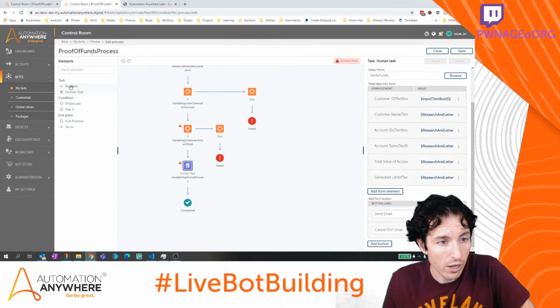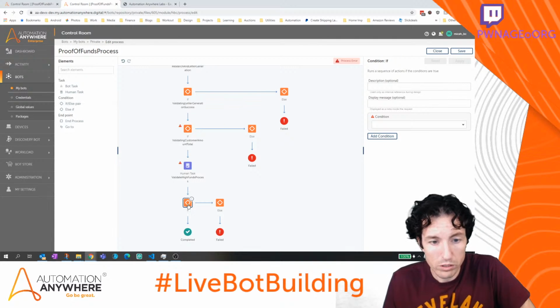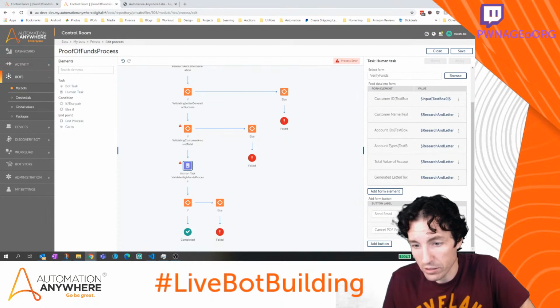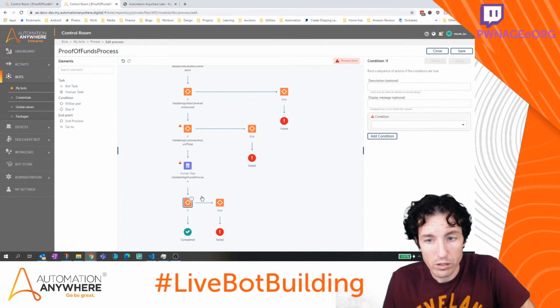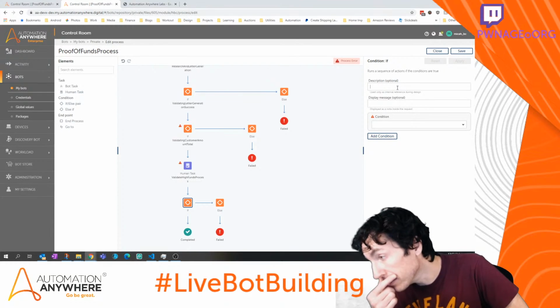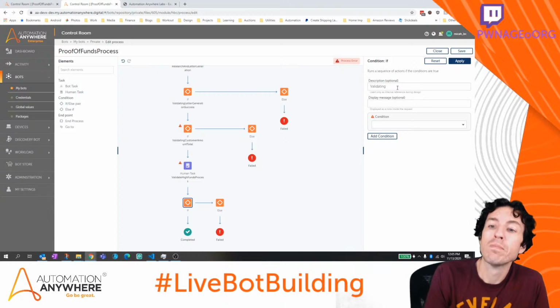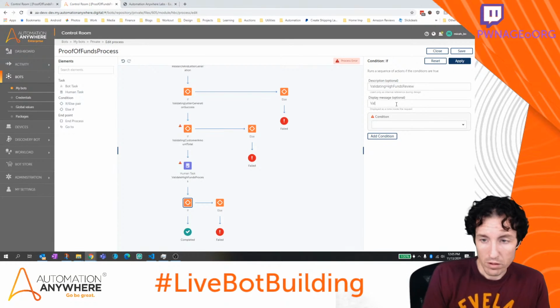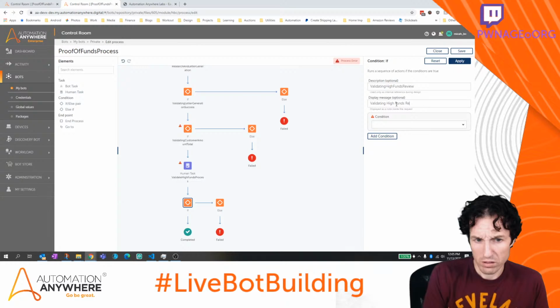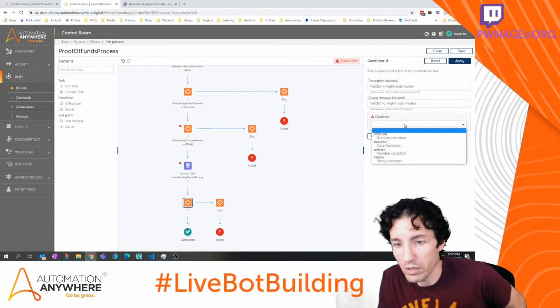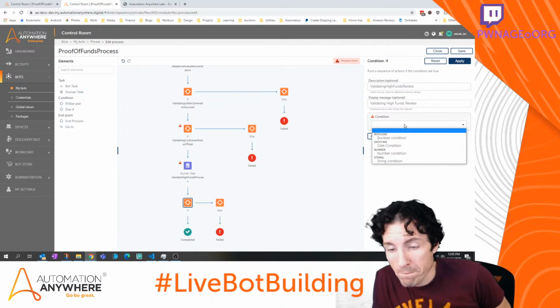The next thing we want to do is coming out of our human task. We want to check to see if they hit send email or cancel. So here, I think we can do this. Let's say validating high funds review. And then this condition would be, I guess, Boolean. Let's try that.